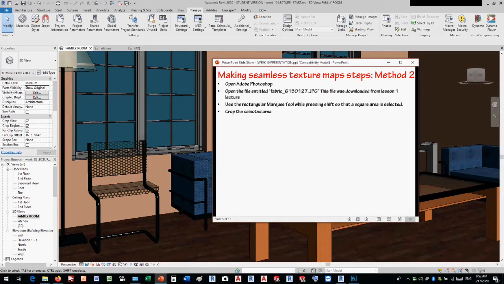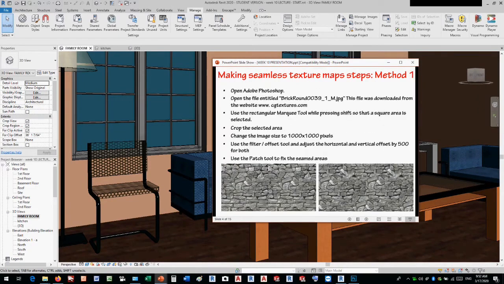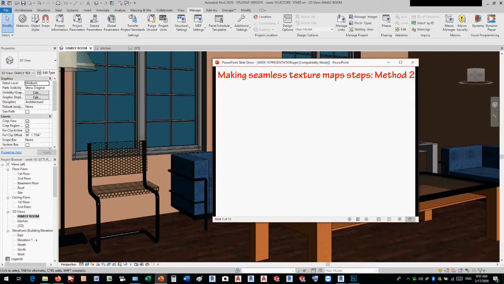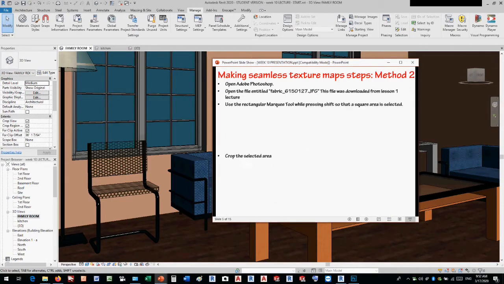The first one again being the method of using the patch tool, offsetting the image, then using the patch tool to remove those seams. The other one is by copying and pasting the object 4 times and then simply flipping them both horizontally and vertically.